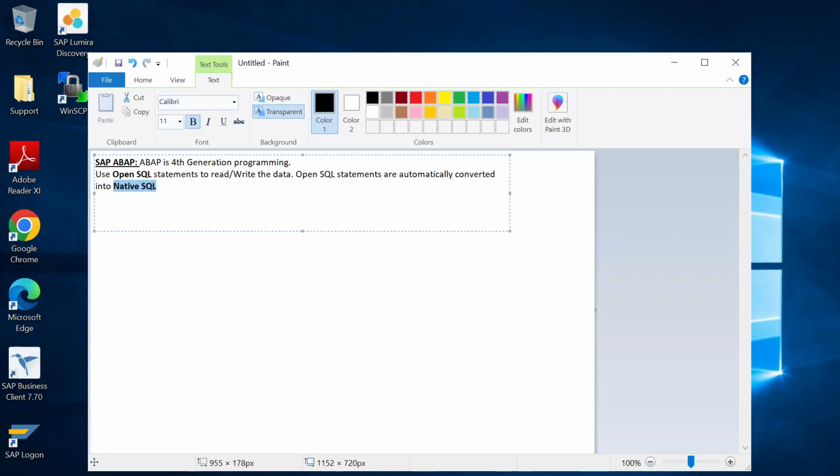What are these native SQL statements? These are database specific. What about Open SQL? Database independent. Right? But native SQL statements are database specific statements. If you write native SQL statements, those statements will work only on the specific database. It won't work for the other database. Okay? Clear?